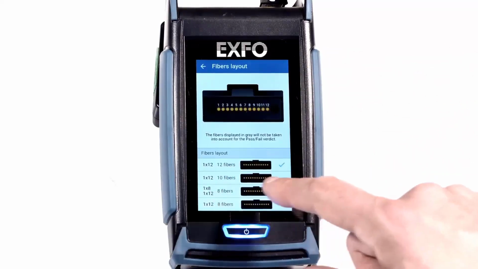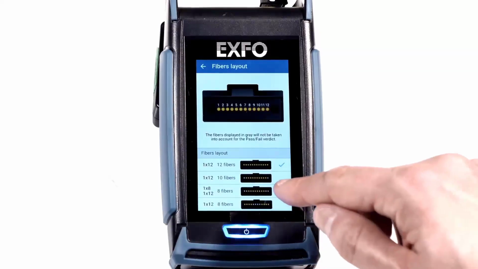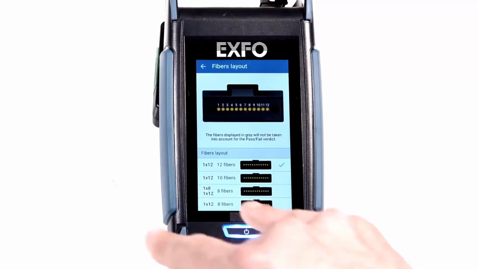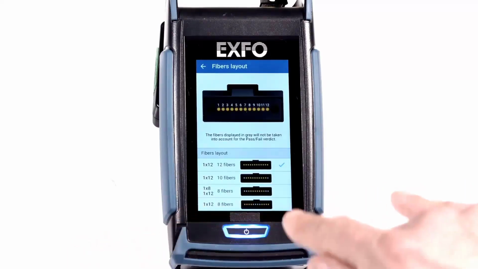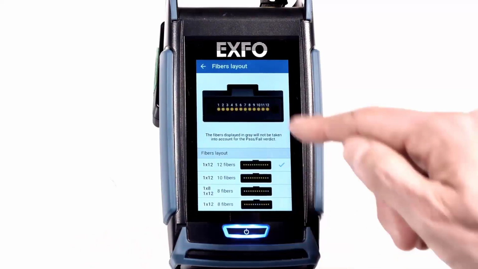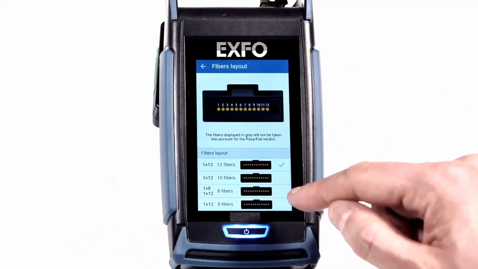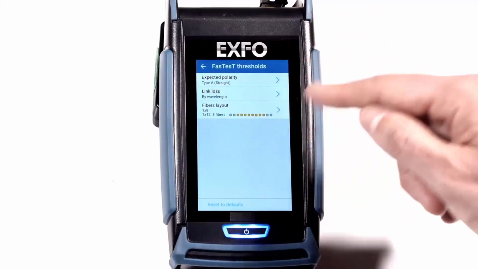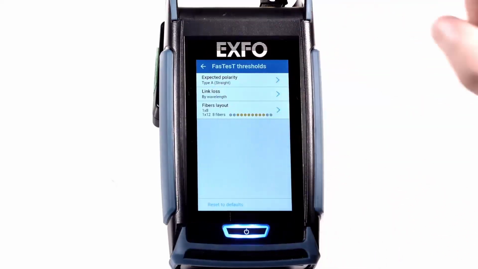You can test 8 fibers for MPO 8, excluding the 2 fibers at each extremity, or it can also work with the regular MPO 8 cable. And the fourth option allows you to test only the 4 fibers on the left and the 4 fibers on the right. In this case, if you want to test MPO 8, select it here and you return to the previous menu. The thresholds are now set, and you can go ahead and perform the test.